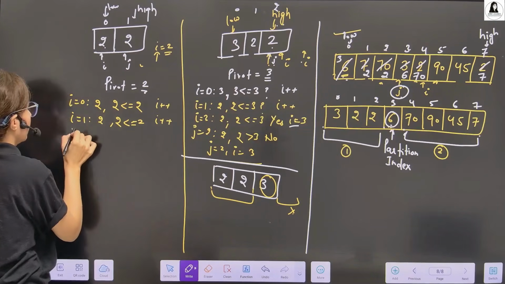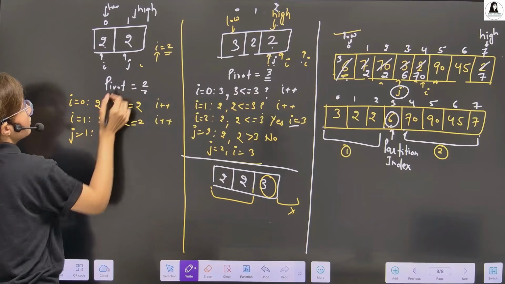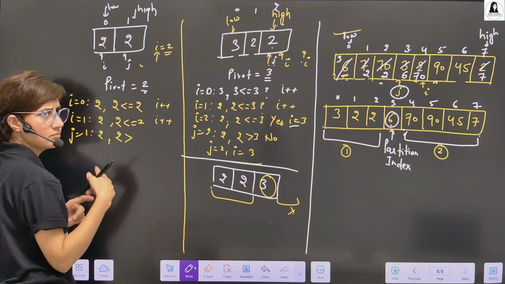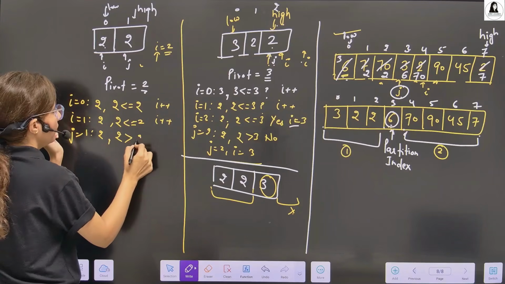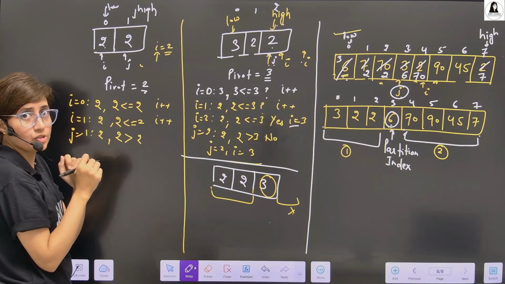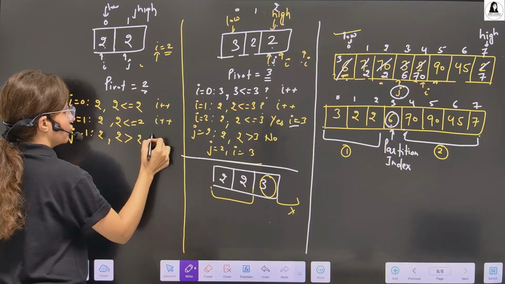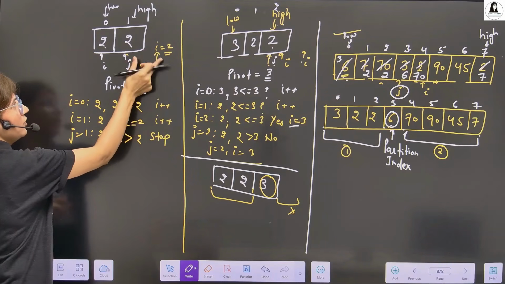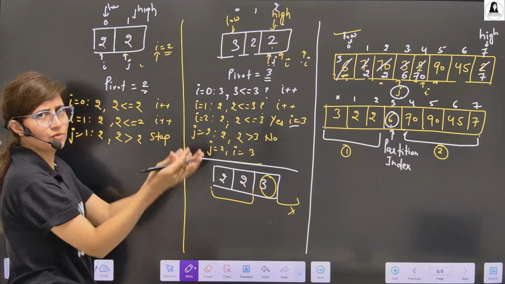Now go for J. J is equal to 1. At 1 I have 2. Is this greater than the pivot element 2? No, it's not greater. So stop. J is here only. But do you need to swap I with J? No, because I is greater. They have crossed, so no need to swap.